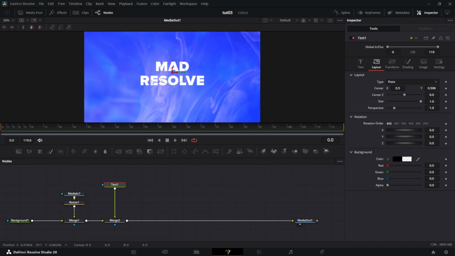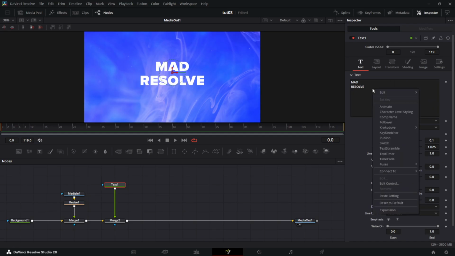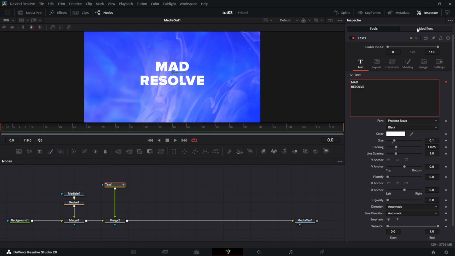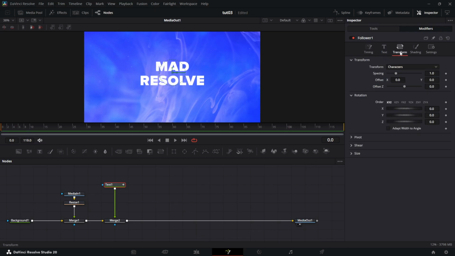Now we have this Mad Resolve result, but I don't want the text to just sit on this. I want it to animate in, so I'm going to go to the text tab under inspector, right click on it, go to Follower, click on Follower. Then I'm going to click on this modifier tab up here. In that modifier tab, I'm going to set the character delay to 2, the time delay to 2. I'll now start the animation. Now I want this transform to be on a line level, so I'm just going to click on this drop down and pick line. So for each line, the animation will take effect.